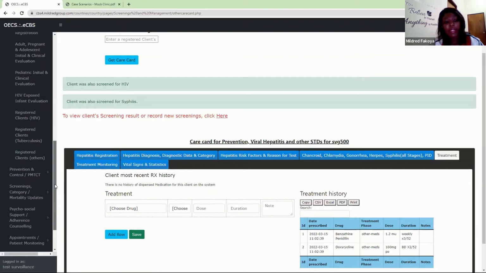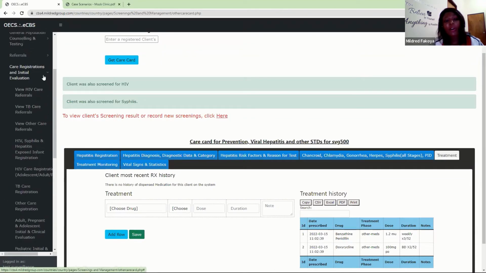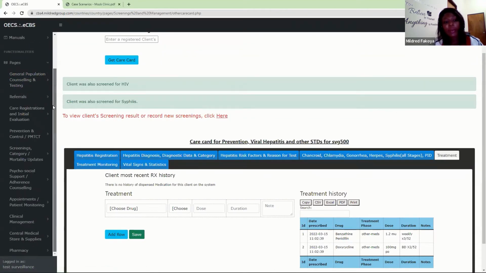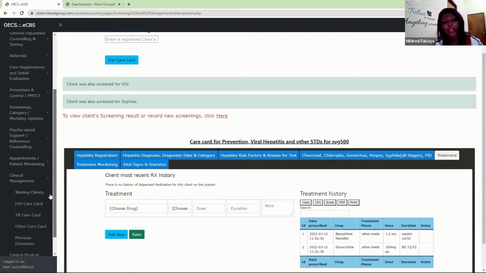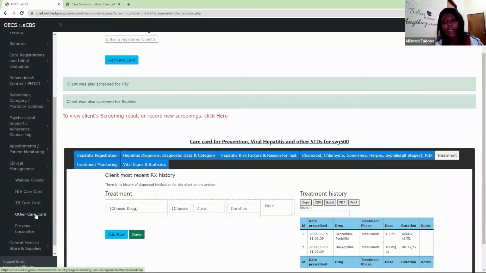Once you are done with that, for other care, you can skip all the other steps, come to clinical management, and go straight to the other care card. If you want to keep things organized, you can go to appointments/patient monitoring, schedule an appointment and take vital signs before you come to the care card. But for the other care card, the system allows you to bypass those processes.